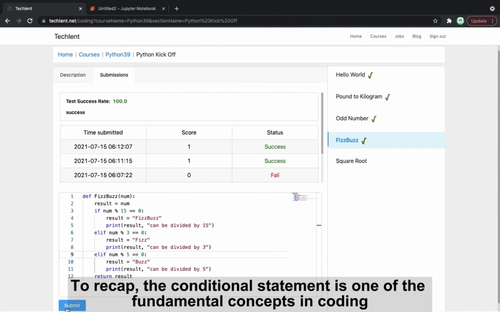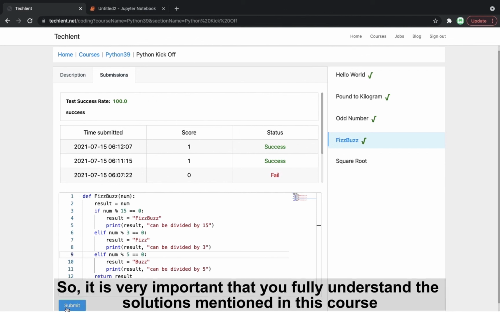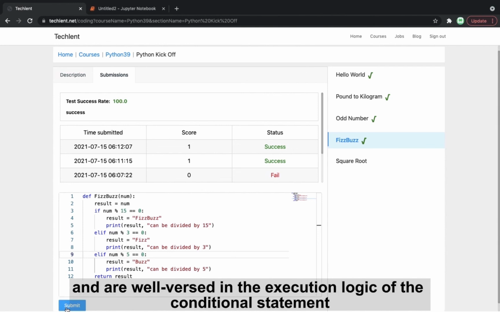To recap, the conditional statement is one of the fundamental concepts in coding, which is used in almost all algorithms. So, it is very important that you fully understand the solutions mentioned in this course and are well versed in the execution logic of the conditional statement.